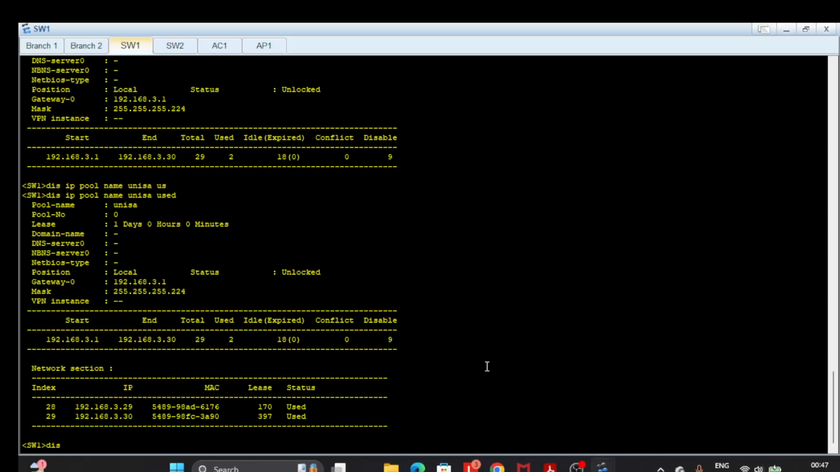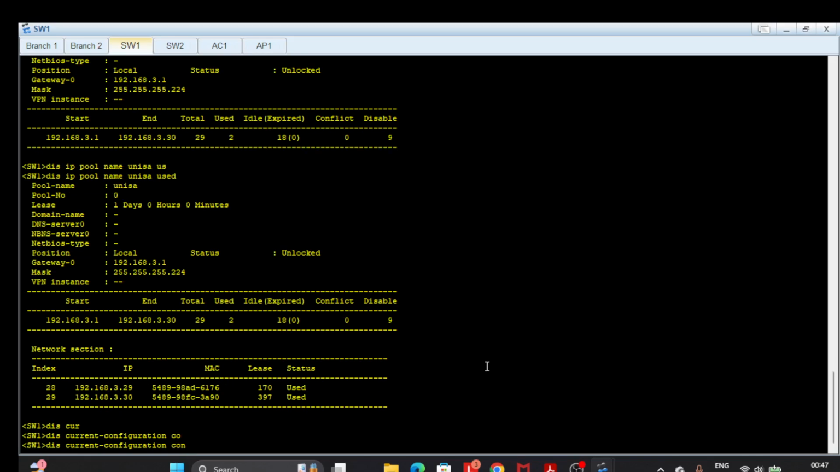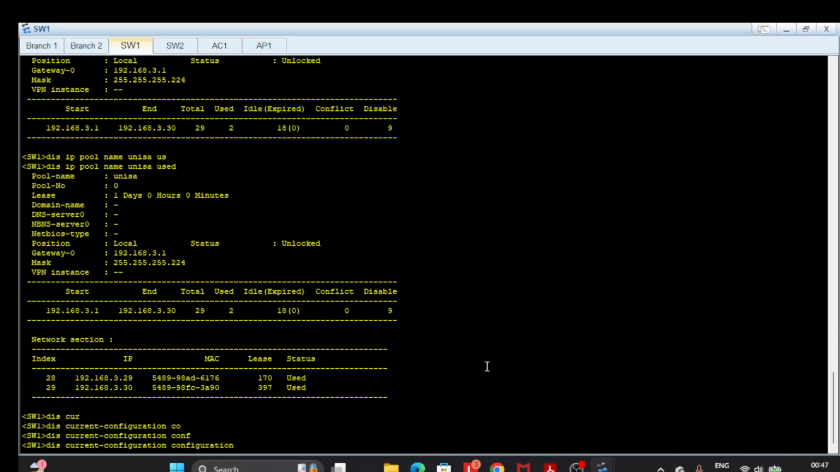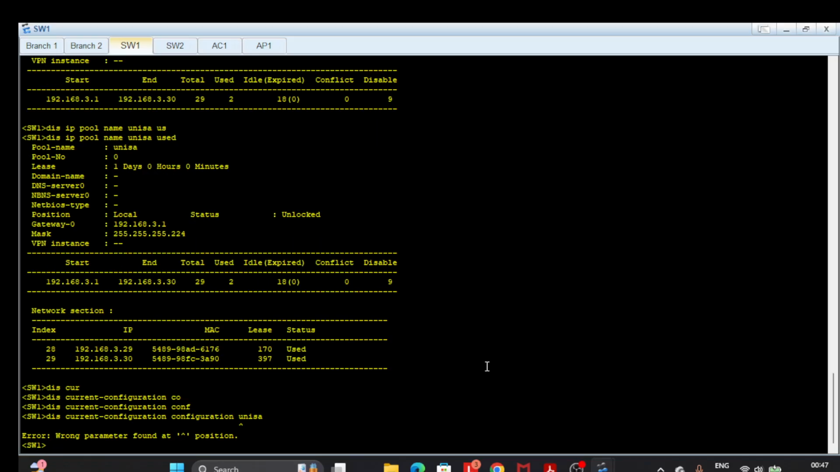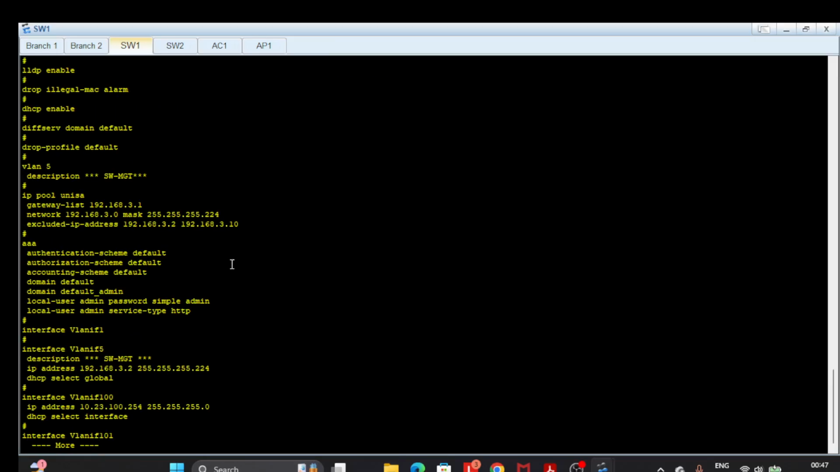So let's do this: display current configuration. Let's look at the DHCP, which is this one. I've excluded IP addresses 2 to 10.